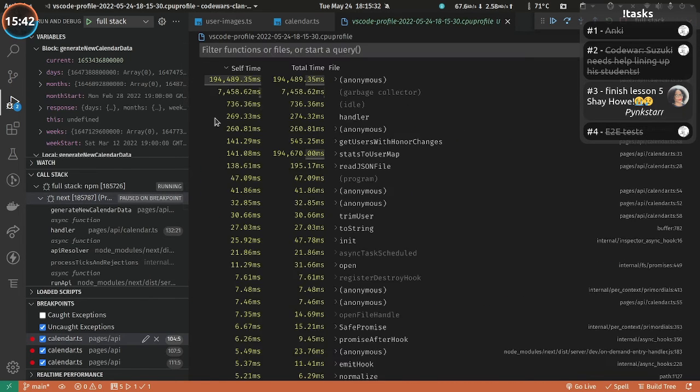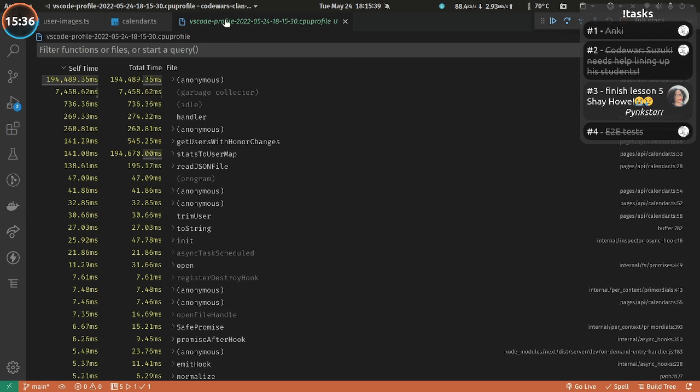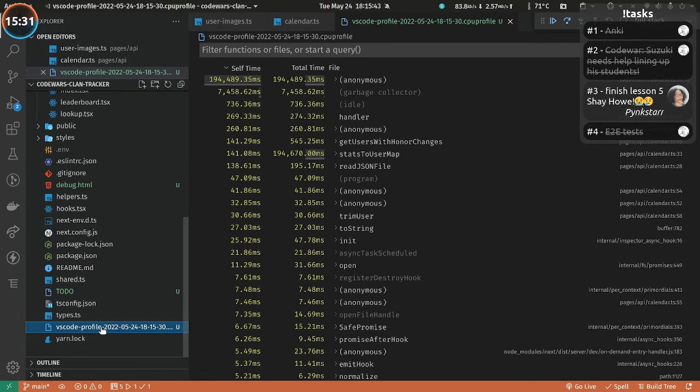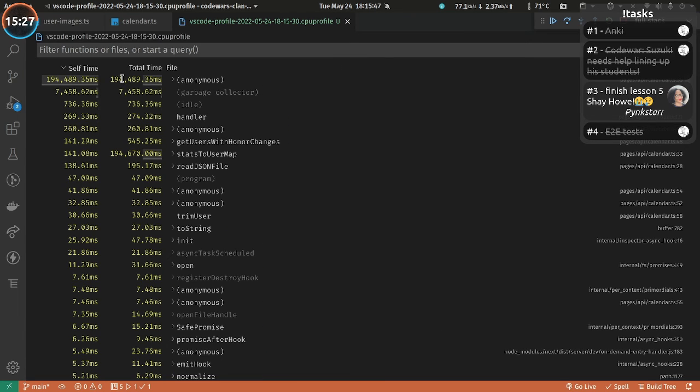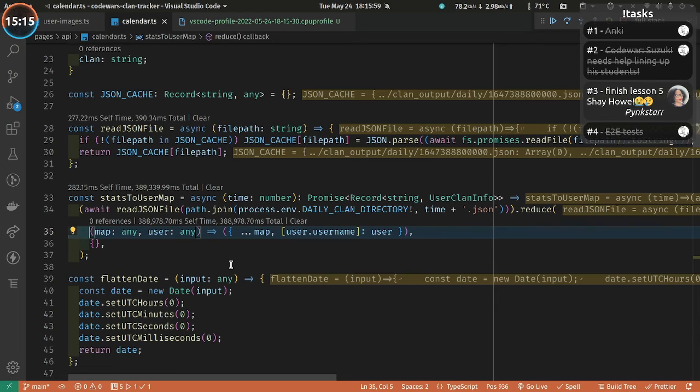Okay, it finished, and it automatically opened some file. We're looking at this thing called a VS Code profile, a .cpuprofile. It also wrote it over here, so you can always come back to it. And we can count, this took 194,000 milliseconds, which, I'm not going to do math on stream, is a long time. And you can even see it was on line 35. So you can click on it and see this is what took so long.